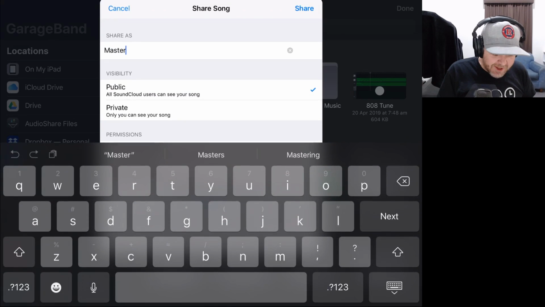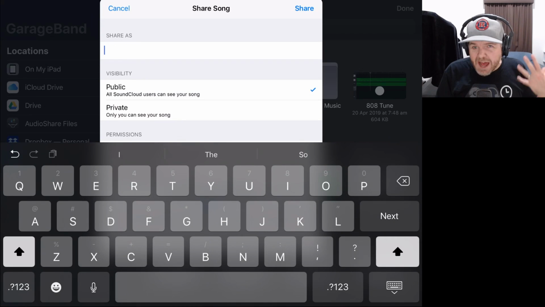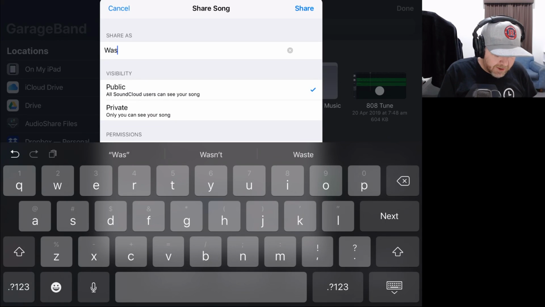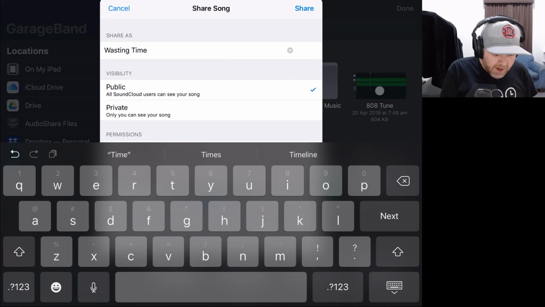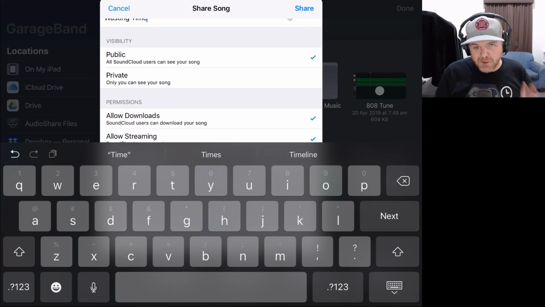All right, we're going to share this song as, now you don't need to put your artist name here because that will be your profile name. So I'm just going to change this master to Wasting Time on there. Now you can either make it private or public. So private is just you can go into your profile and actually view it, and then you can share it with people that you select to. Public means that other users can see it. You can share it more easily. We're going to use that.